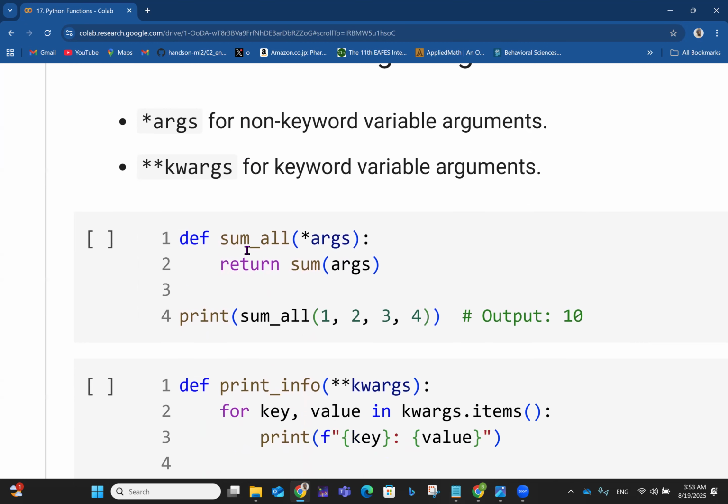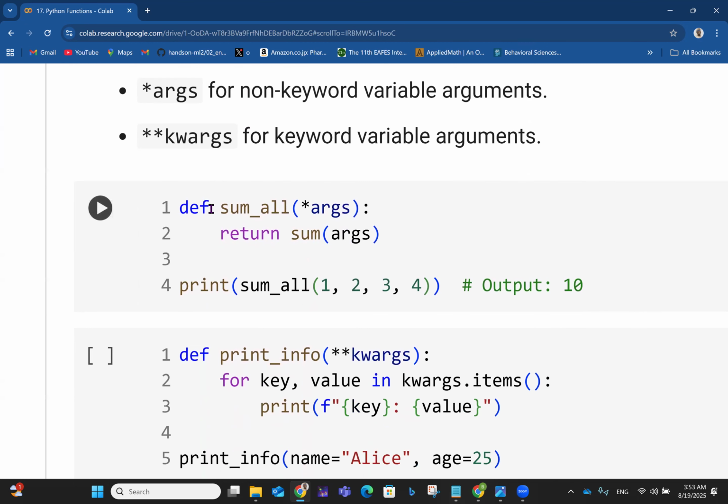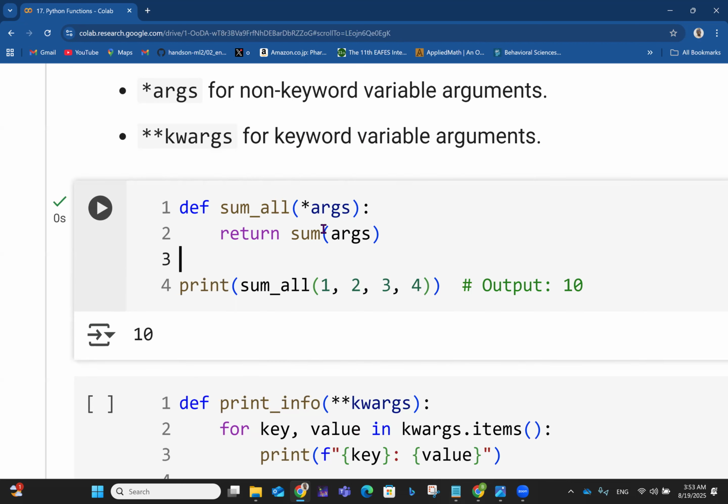So look at this case now. You have define sum_all star args. Sum_all star args means you are returning the sum of every number you supply. So you can have like 1 million arguments, and it will automatically just sum because that's what you're doing there. So if you run this, I call the function and run it at the same time. So sum: 1 plus 2 is 3, 3 plus 3 is 6, 6 plus 4 is 10.